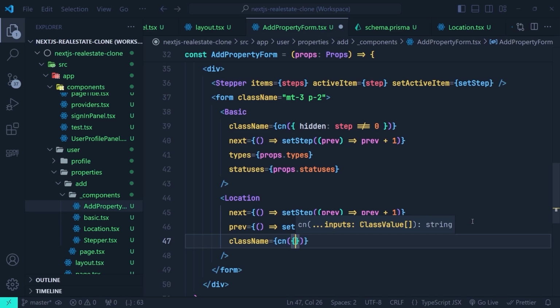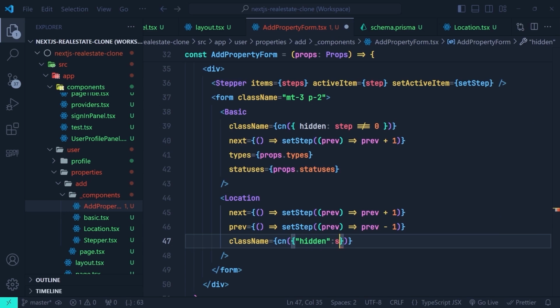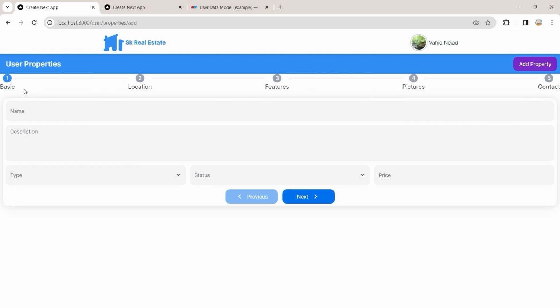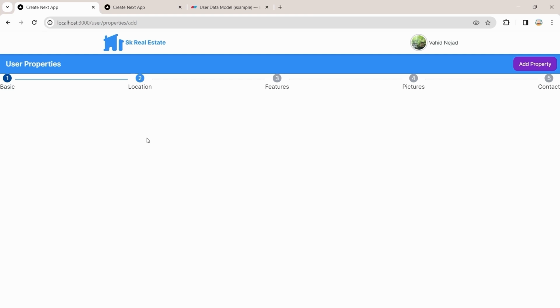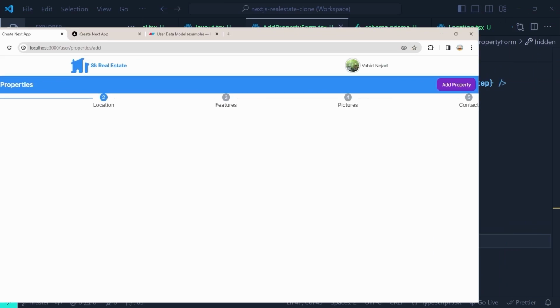Cn, pass a conditional object, hidden class, only if this step is not equal to 2. Let's save this, get back to the browser. So this is the basic component, and let's go to the next step, but the location form is not here. So let's get back to the property form.